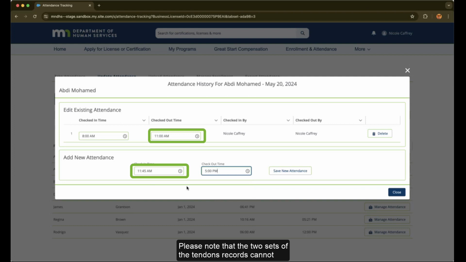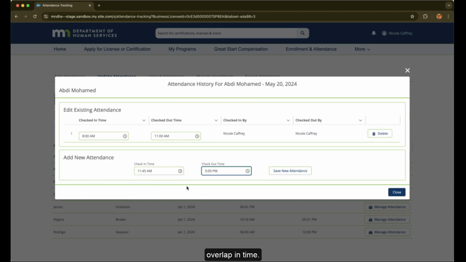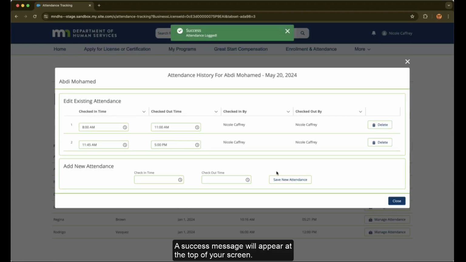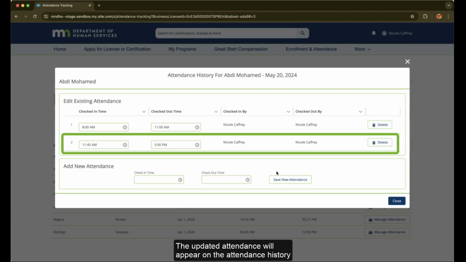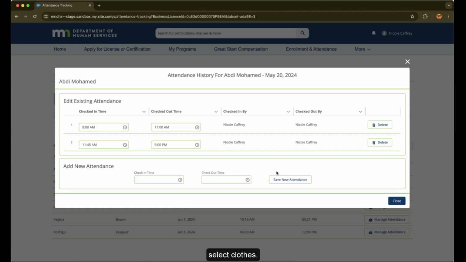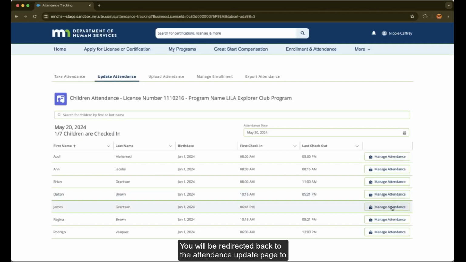Please note that the two sets of attendance records cannot overlap in time. Save new attendance. A success message will appear at the top of your screen. The updated attendance will appear on the attendance history. Select Close. You will be redirected back to the attendance update page to view the first check-in time and last check-in time for that child on that date.